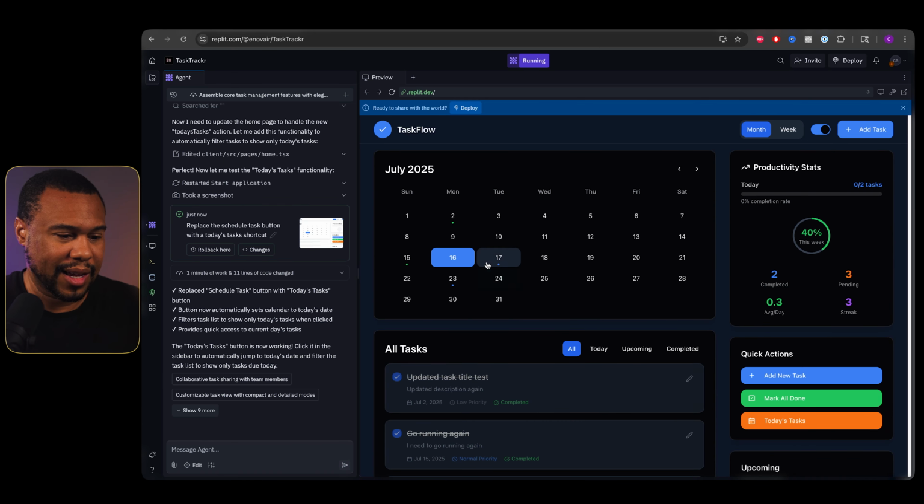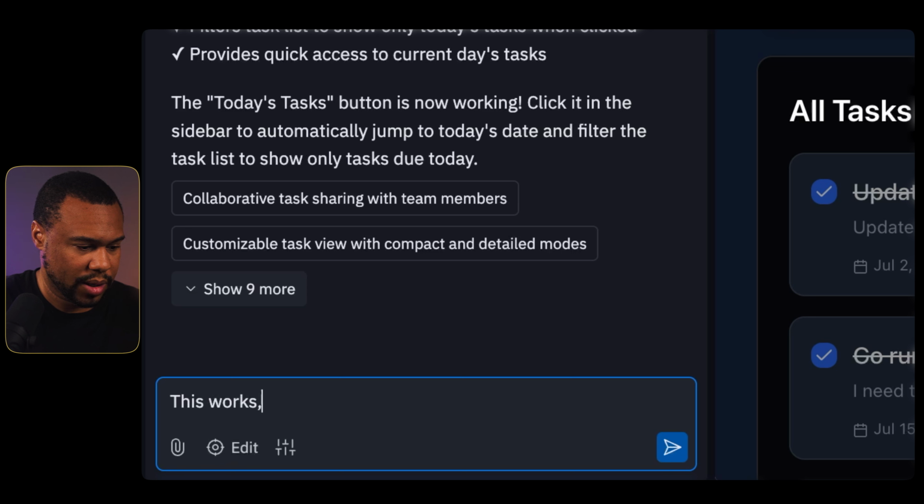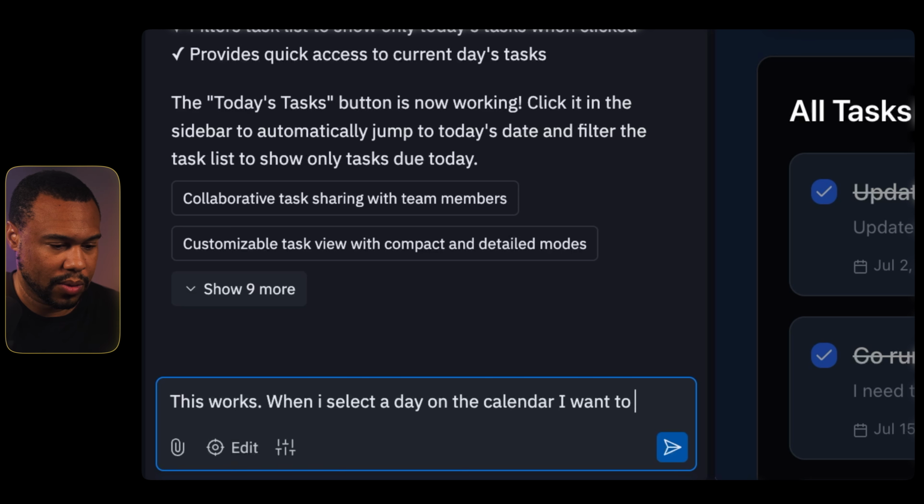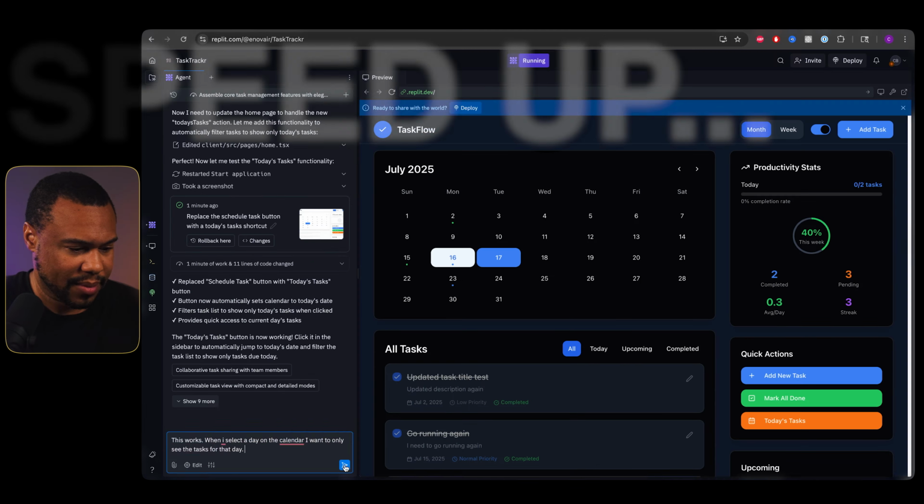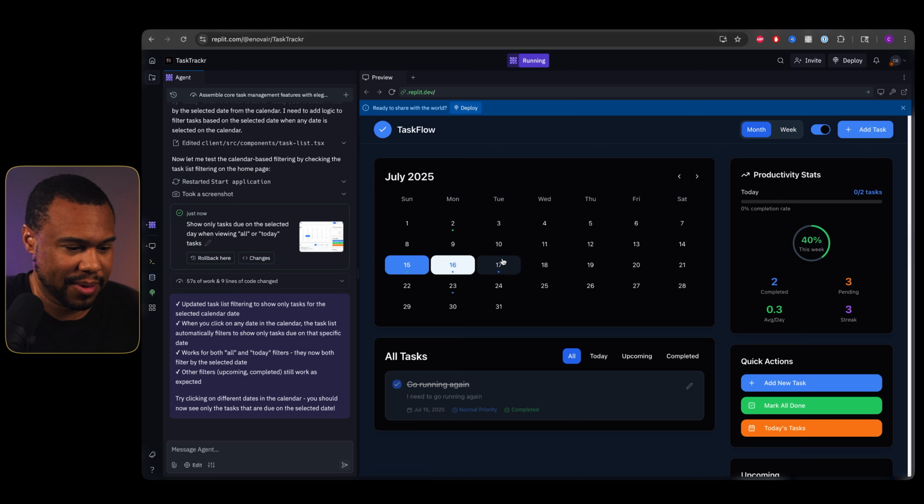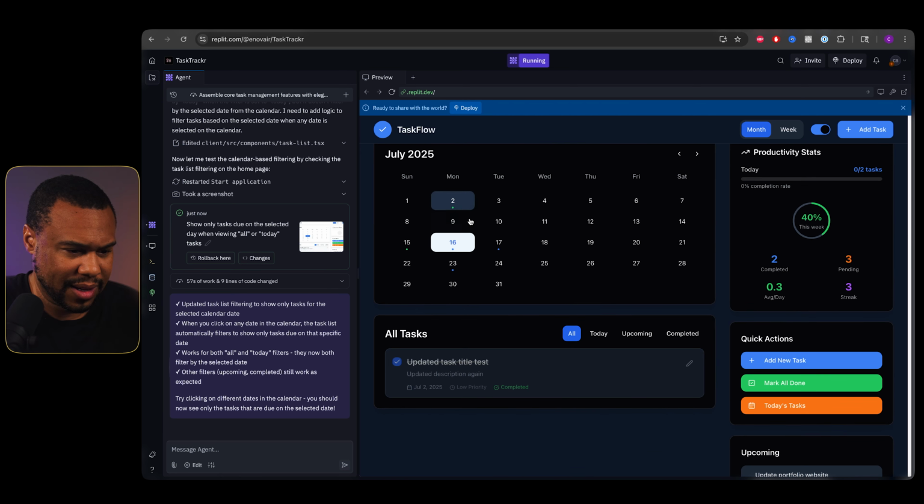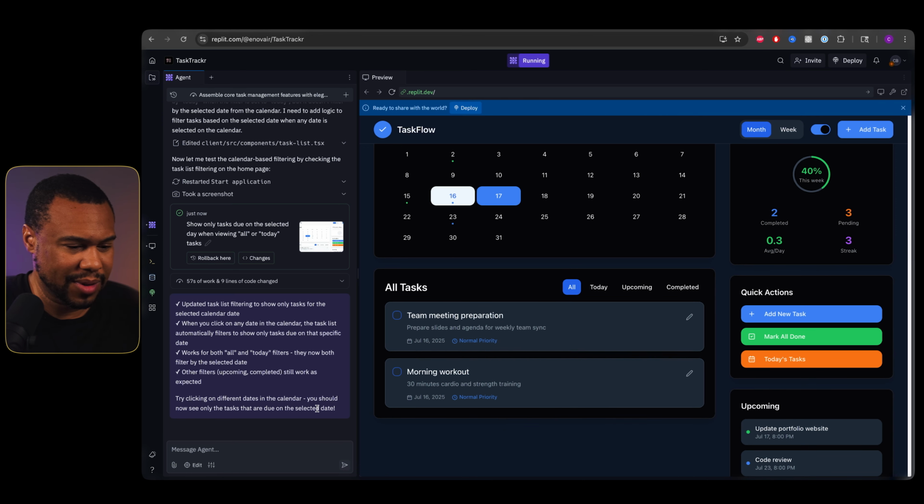Okay, another feature that I'd like is when I click on the actual date, I want to show only the tasks for that day. So this works when I select a day on the calendar. I want to only see the tasks for that day. Okay, it says it's done. Let's take a look. So when I click on the 15th, awesome. Click on the 17th. Okay, so it's kind of working, but not really.